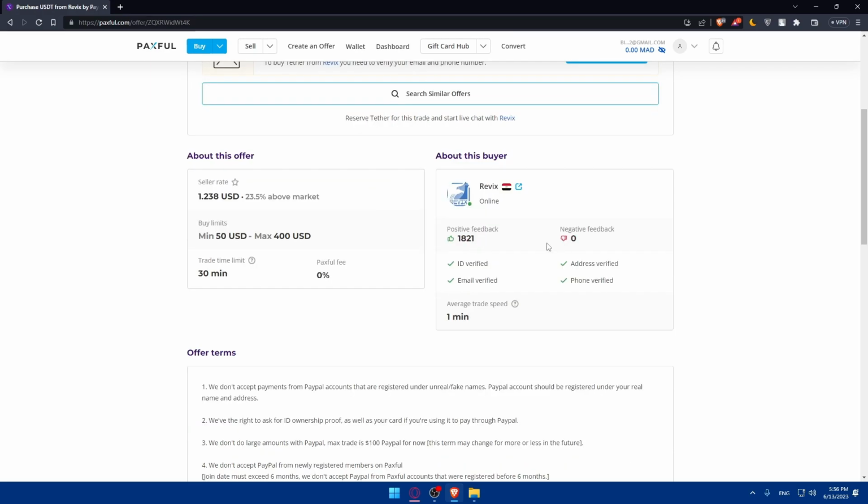As you can see, it's 0 here, but it will not be always 0. You can find like 5, 7, 10, 20. That is not a problem. You can trust this buyer even if he has like a lower amount depending on the positive feedbacks, because not everyone will be satisfied. This is just a rare option to find 0.